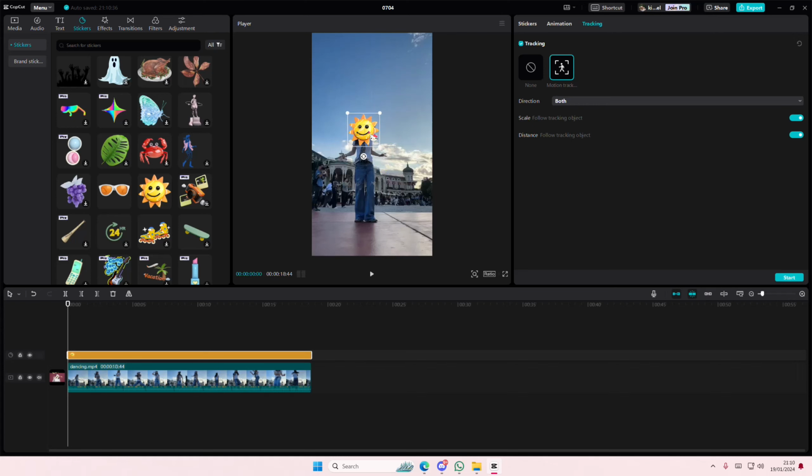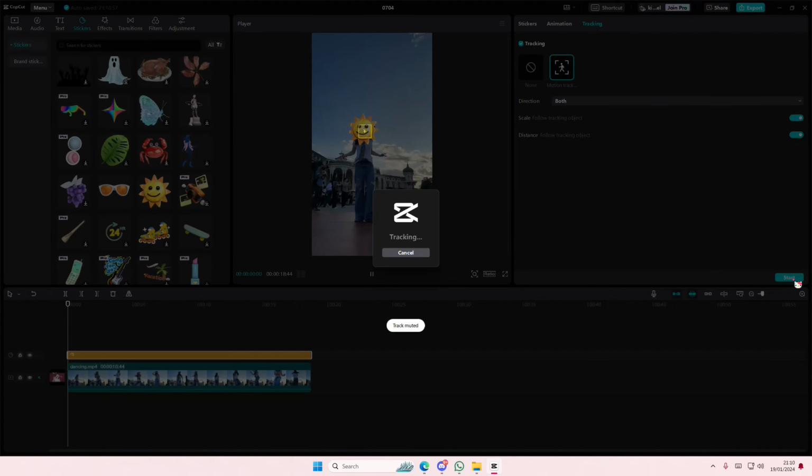So I'm just going to place the sticker there. You can select the direction. I'm just going to turn off scale though, but I'm just going to leave. Actually, I'm going to turn on scale as well. You can either turn it off and on, and then I'm going to select the start button, and it's going to track the person's face with the sticker.